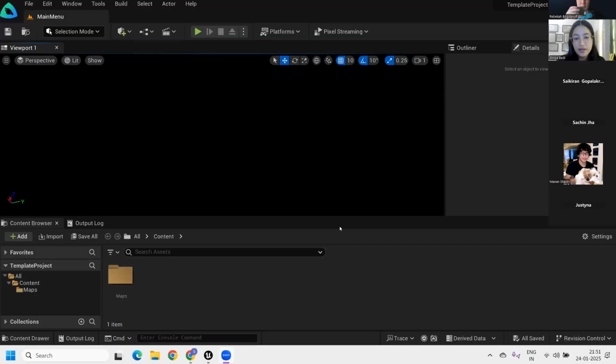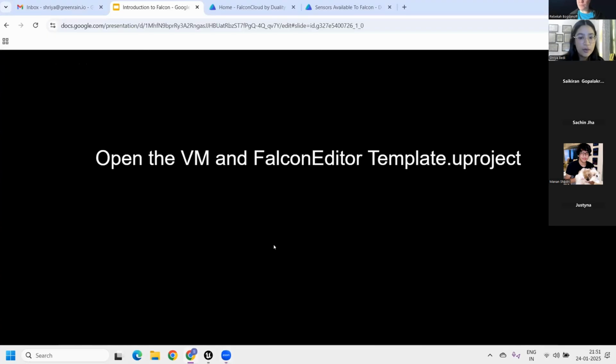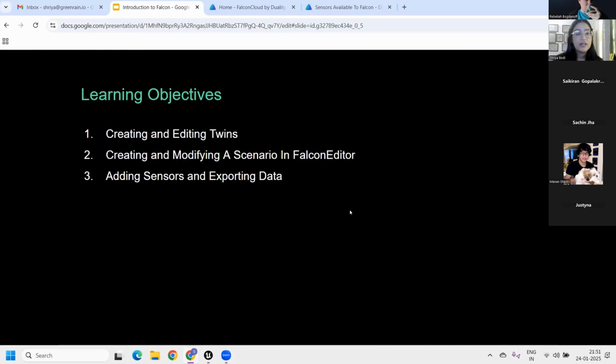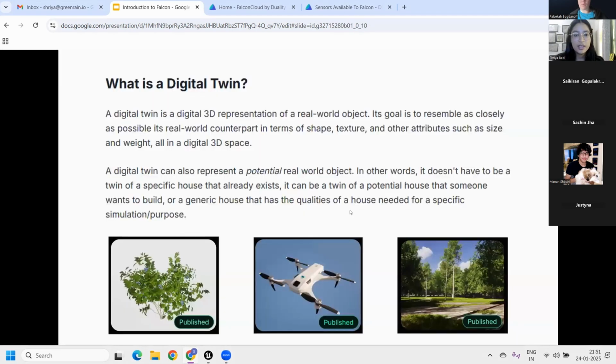Okay, so the template project will take some time to load, and once it does load, this is what it should look like. So you can just leave this in the background for now, and we'll get started with some of the things we need to know before we can actually start building things with Falcon Editor. So the learning objectives for today's class is to basically create and edit twins using Falcon Editor, and then also to create and modify a scenario within Falcon Editor. And after we've done this, we're going to be adding sensors and exporting some data, which is the entire purpose of this exercise. So before we go into that, it's important to understand a little bit of theory.